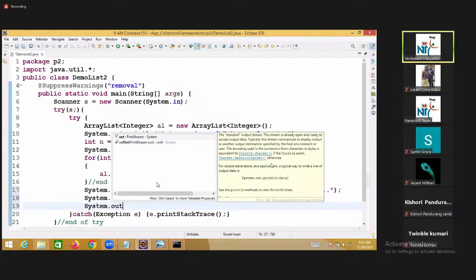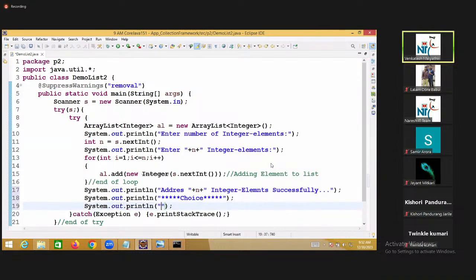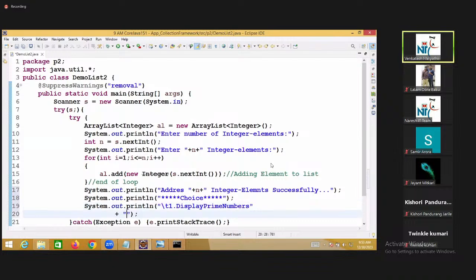System.out.println, I'll ask the choice. 1. Display prime numbers. Option is what now? Display prime numbers. From this list, I want prime numbers. Display only prime numbers from the list.